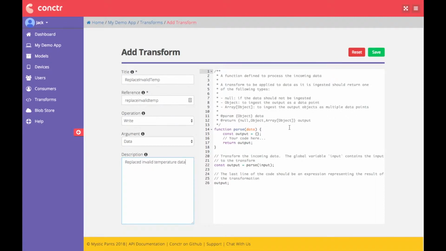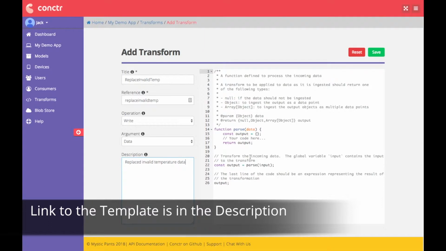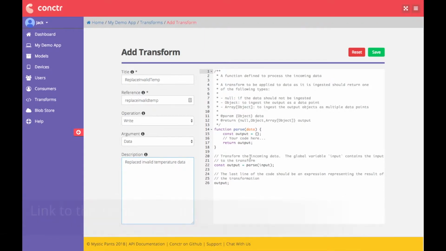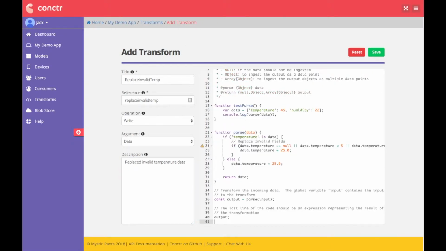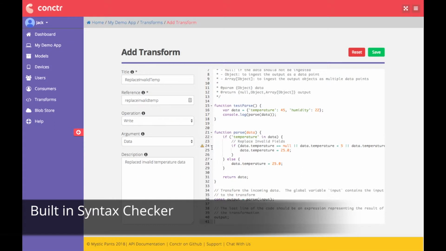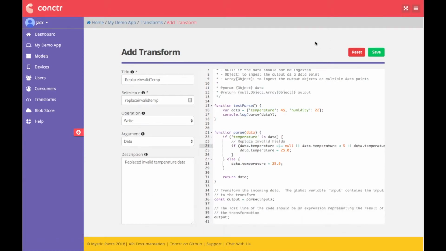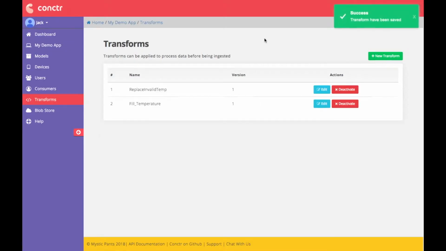And then we're going to put our code here. So we're going to copy that from the template that we link and paste that over here. And there's a small syntax error for me to fix up here, and I can save it. So we can see that replace invalid temp is now active.